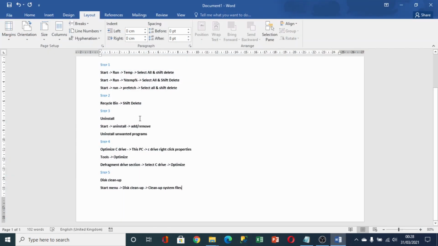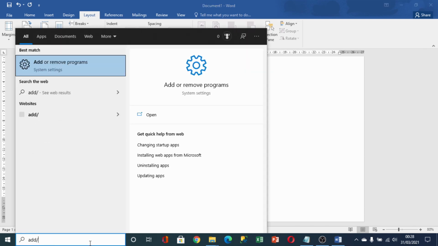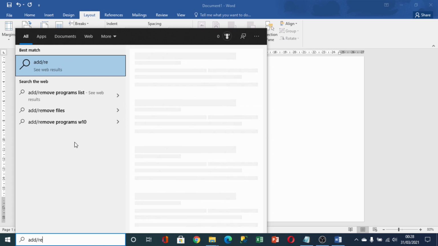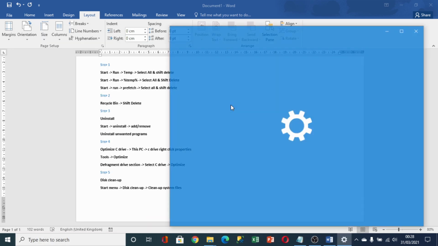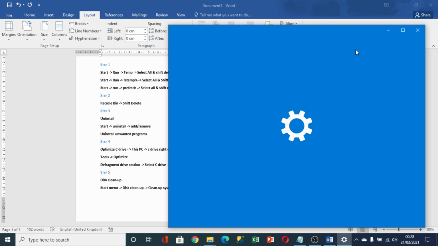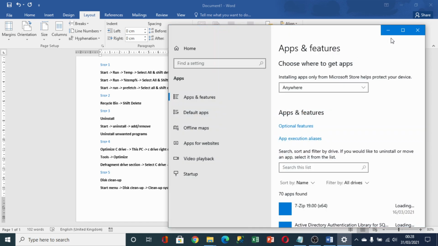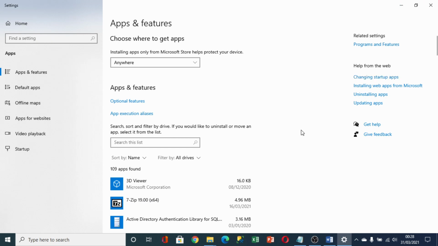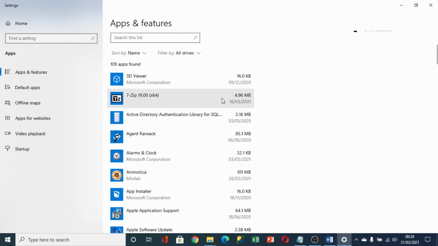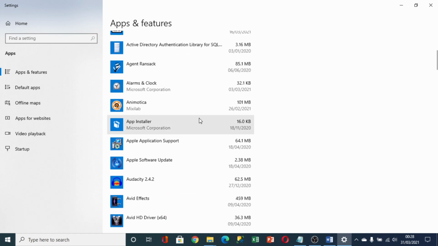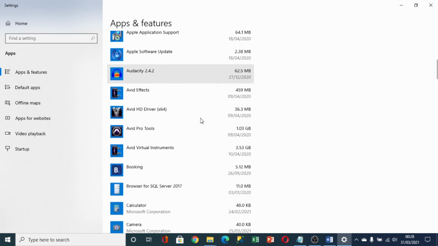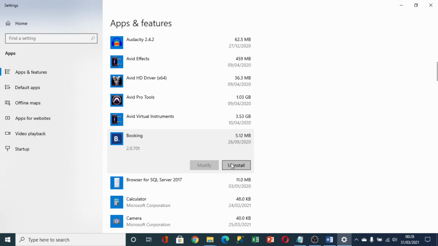Next step is uninstall programs that you rarely use. So probably you go to add and remove programs. See if any of the programs you don't use, you can just go ahead and delete them. So probably this is not useful for me, so I uninstall it.